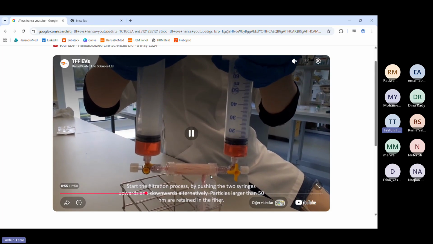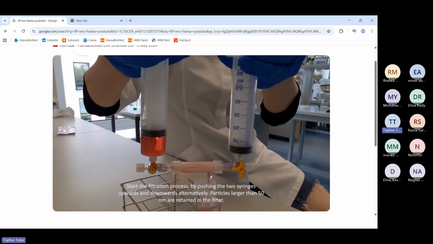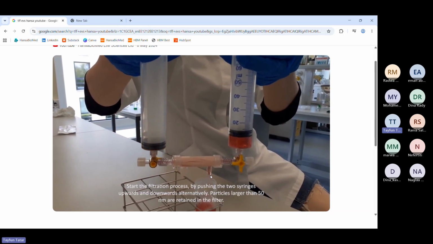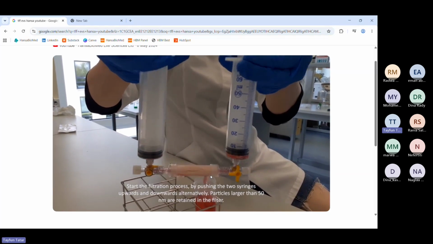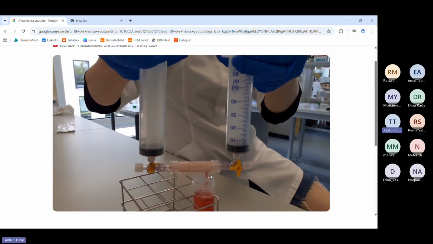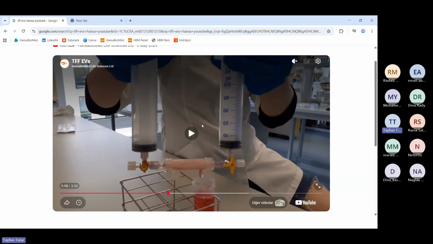Once you perform this filtration, particles smaller than the pore size come out of the pores of the filters. We have three different pore size options: 5 nanometer, 200 nanometer, and 50 nanometer. For instance, this one here is a video for TFF EVs, and this TFF EVs product has 50 nanometer pore size. This means that the particles coming out of this port include particles smaller than 50 nanometer. So this is how you use it manually.